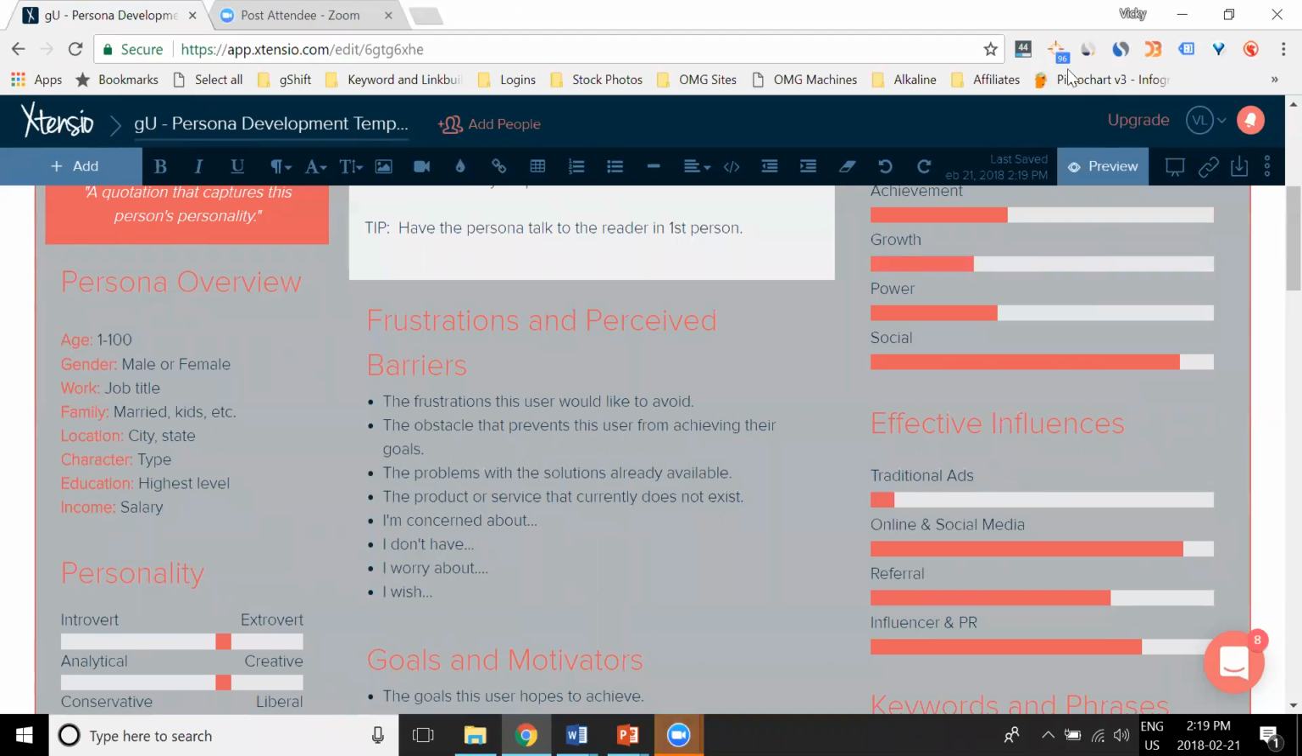Sorry, I'm just opening the chat window, one second.